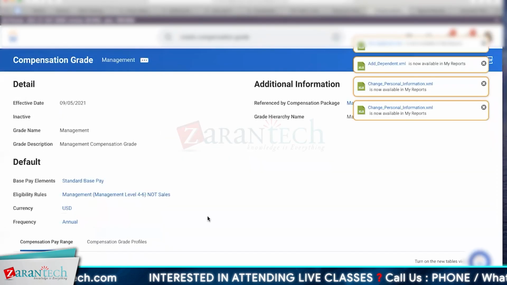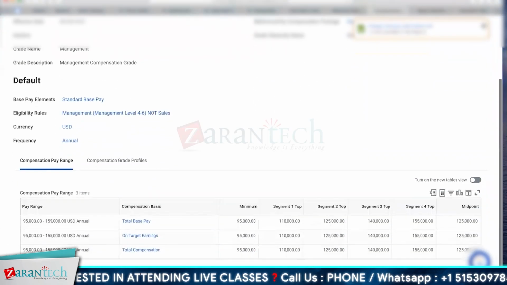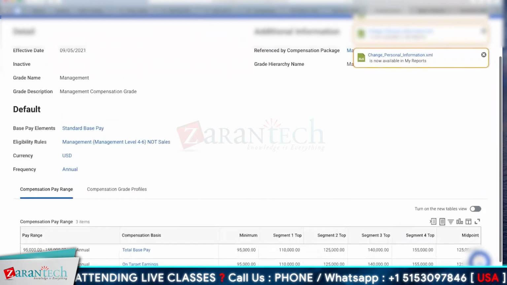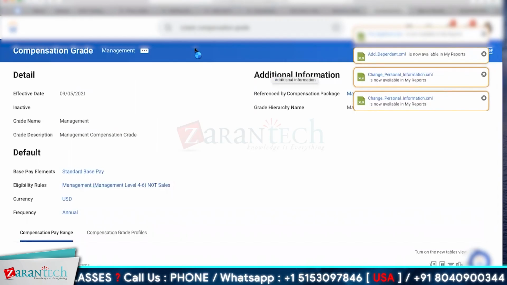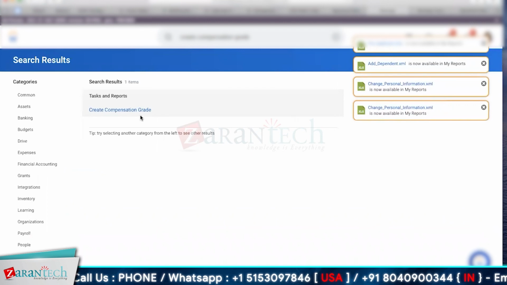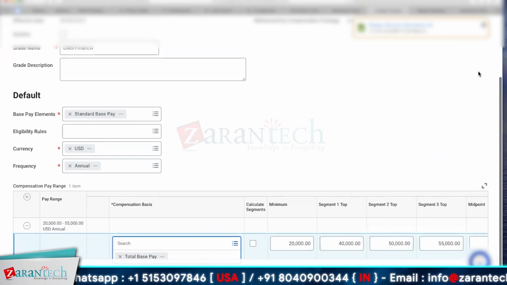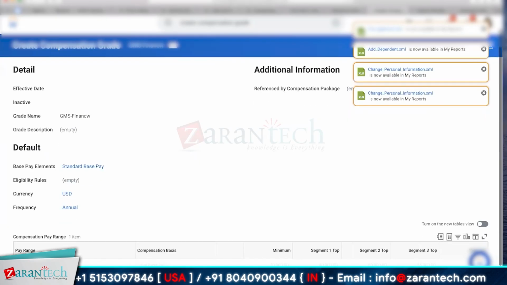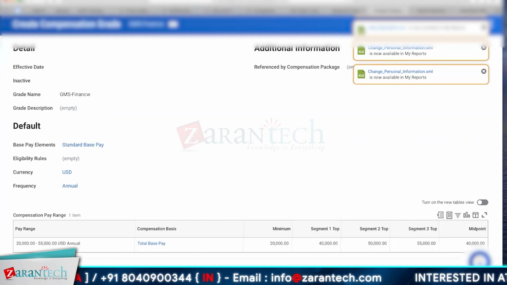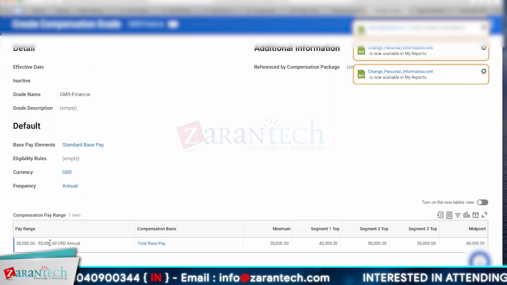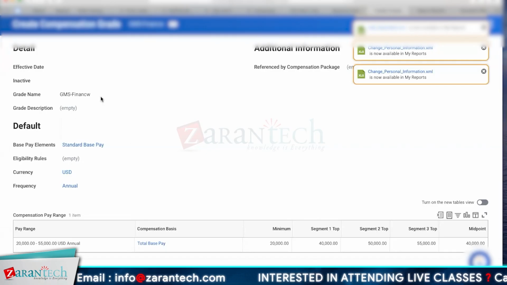Let's try again. Maybe there must be some ranges already defined. That's why it's not allowing us to enter that. Let me try one more time. Okay. So over here we have defined this compensation pay range. The minimum is 20K and the maximum is 55K. And the midpoint is 40,000. Again, that's just one example that we have created.